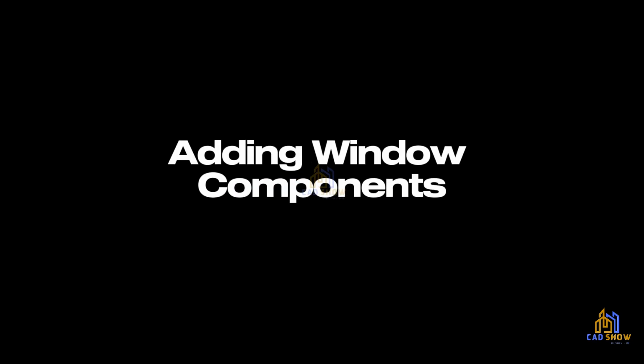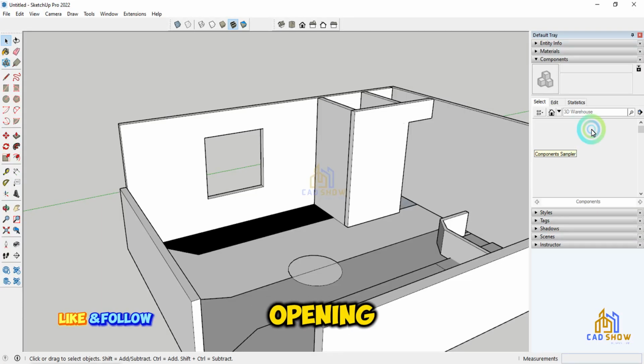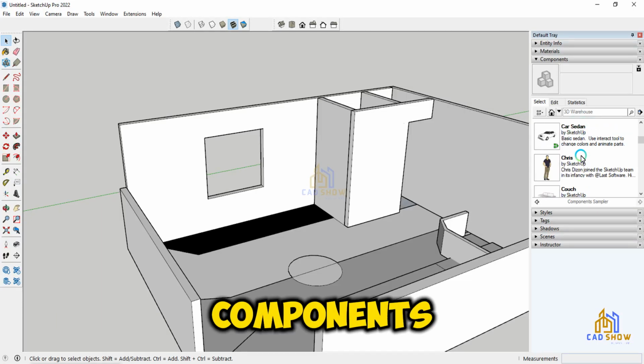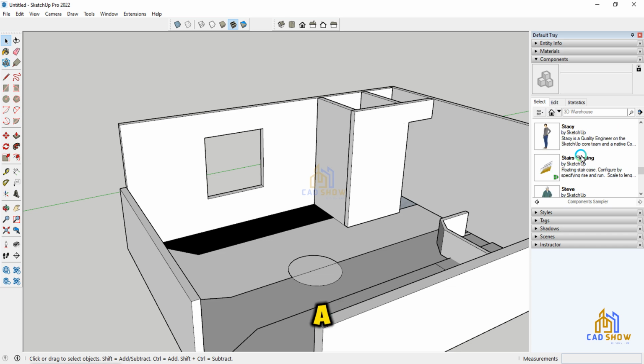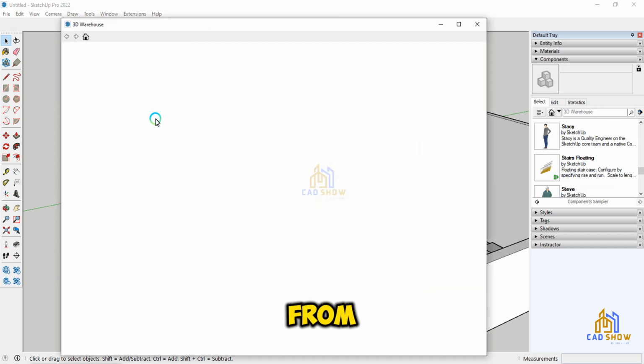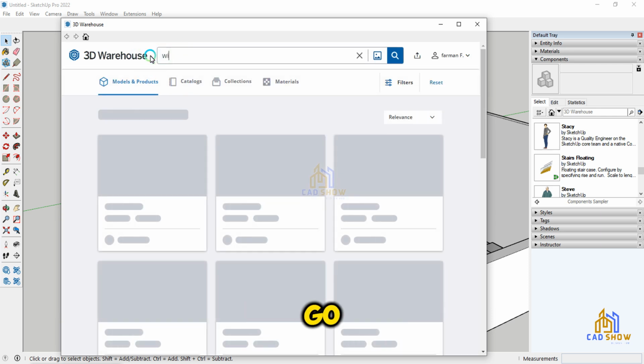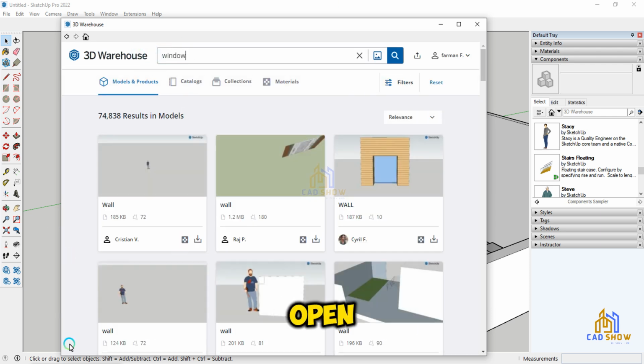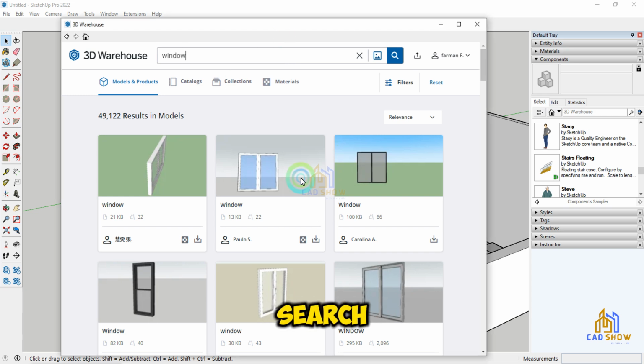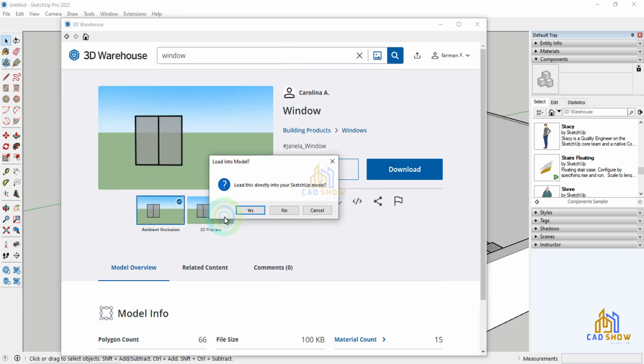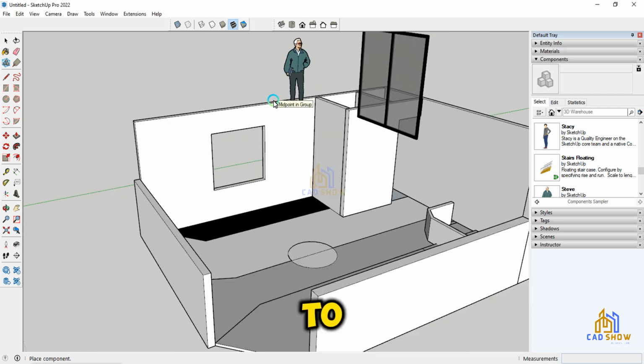Step 4. Adding window components. With our opening ready, it's time to add the window components. SketchUp has a built-in components library, or you can download specific window models from the 3D Warehouse. Go to Window > Components to open the Components panel. Search for Window in the 3D Warehouse. Choose a window model that fits your design and click Download to import it into your project.